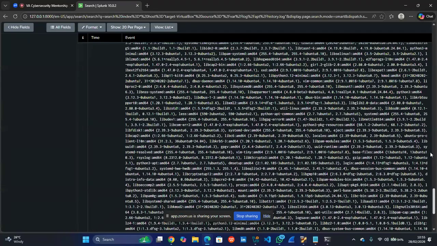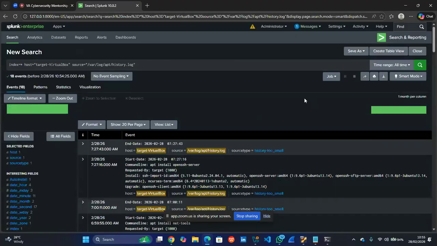So that's basically how you can send your logs from your endpoints to your Splunk and be able to search through your logs. Right now, let's start getting into what we are here for today, which is SOAR: security orchestration, automation, and response.